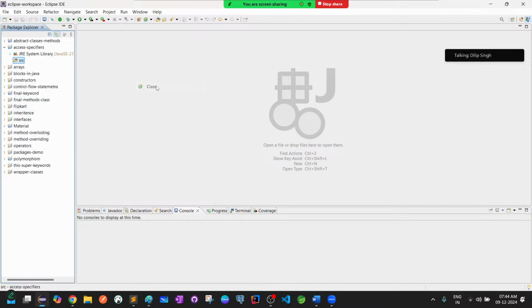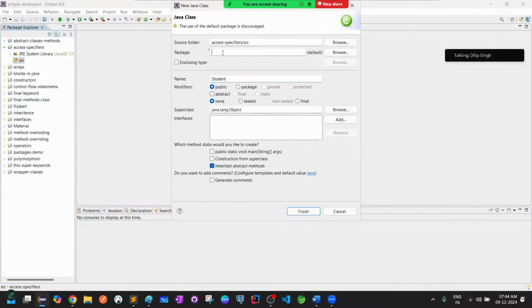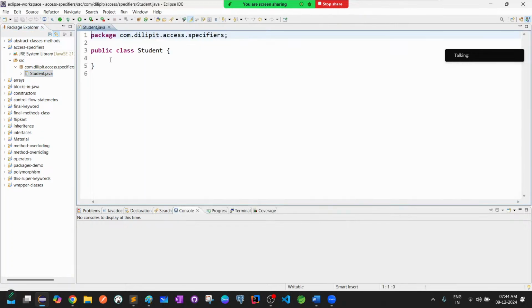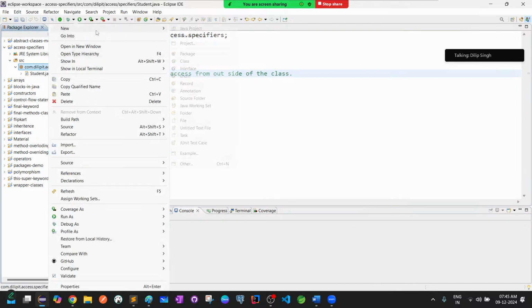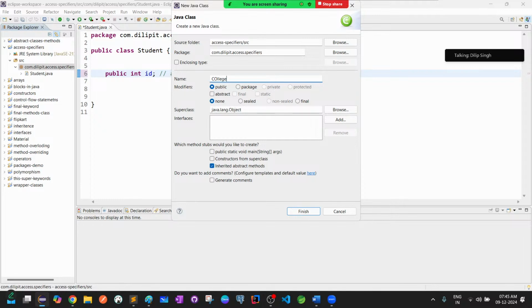Let's take a class again, same class only, Student class. If you see here, public int id is what I wrote. The moment I use the public keyword here, what I'm trying to say is I'm specifying an access: this is accessible from outside of the class. For example, let's take one more class, something like CollegeApplication, another class. Simply, outside of the class means from different classes.